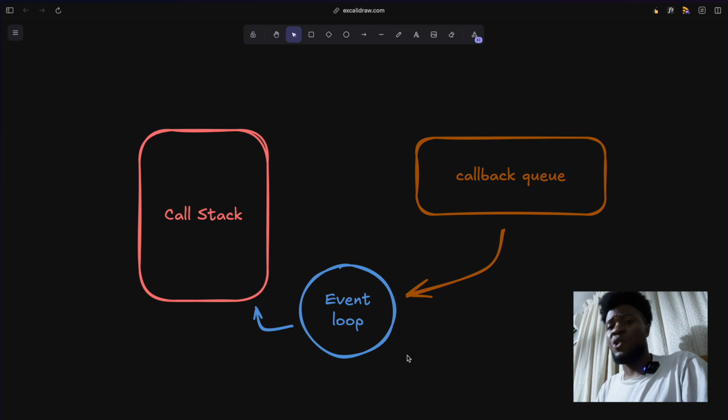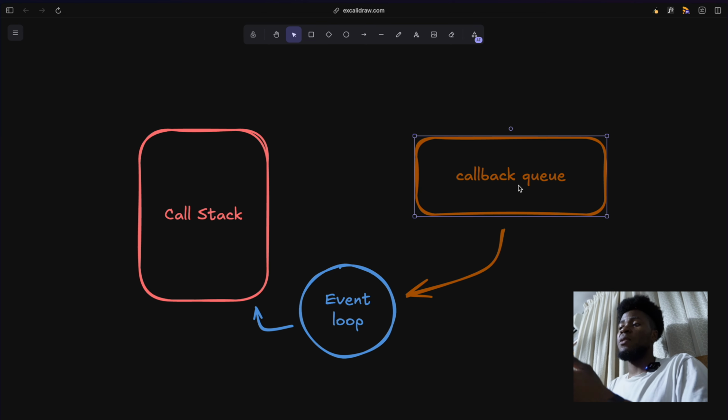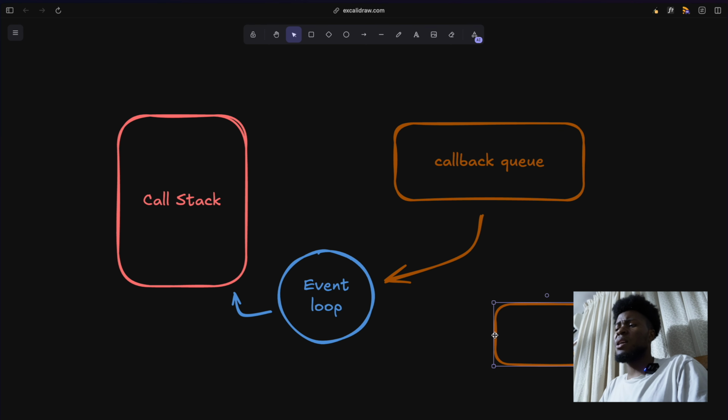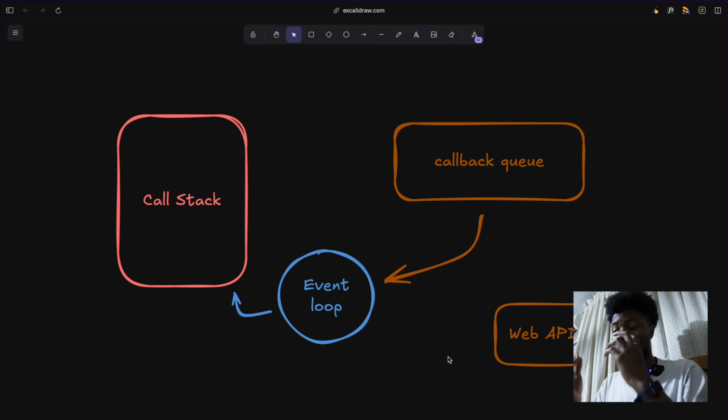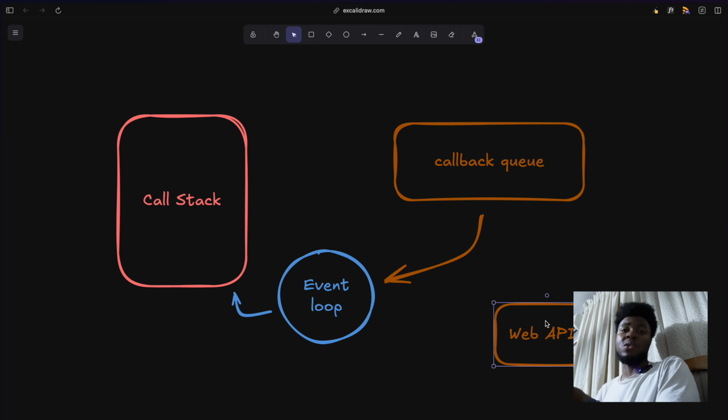Here is a good way to visualize this. So you have the call stack, which is the main thread where JavaScript runs one thing after the other, and you have an event loop, and you have a callback queue, and then somewhere down here you have web APIs. These web APIs are like your timers, your fetch requests, or even web workers. Now, when you have a web API like our timer, the JavaScript engine is going to hand off this operation to the browser to run it.